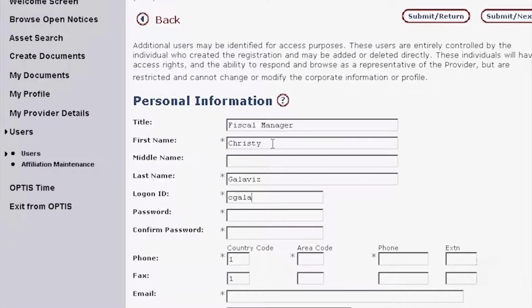Login IDs, or user names as they're also called, are not case sensitive. So it doesn't matter if you put a capital, the next time you wouldn't necessarily have to use a capital. So Christy Galavis, password. And then you have to type it in again.